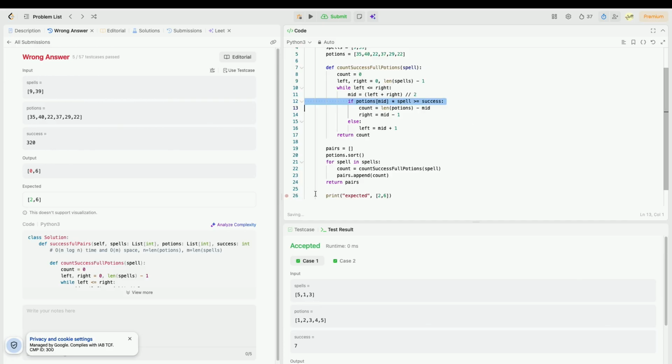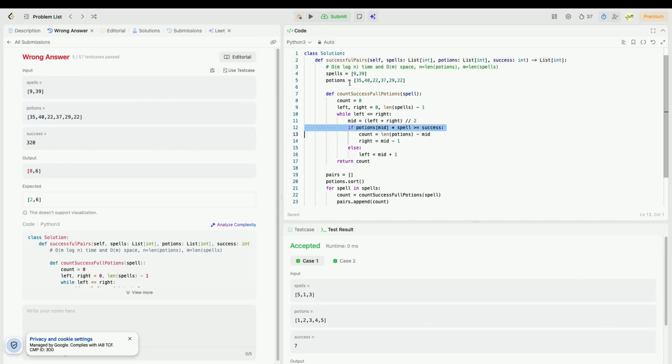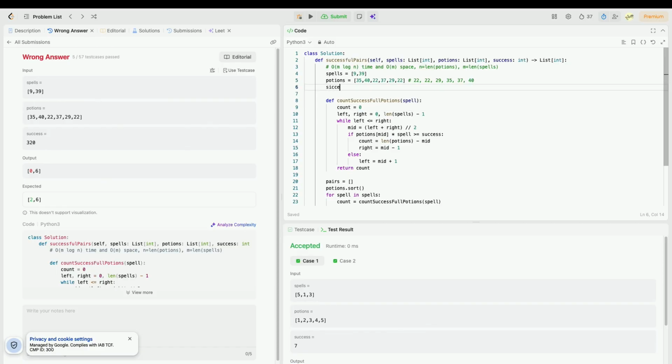Is something maybe off with our math? Well, if we sort these numbers, that would be 22, 22. What else do we have? 29. Then comes 35, 37, 40, 40, right. So in the first case, how many successful pairs? Oh, and then we iterate over the spells. And the success is 320, right? It's 320. So what do we get when we multiply?